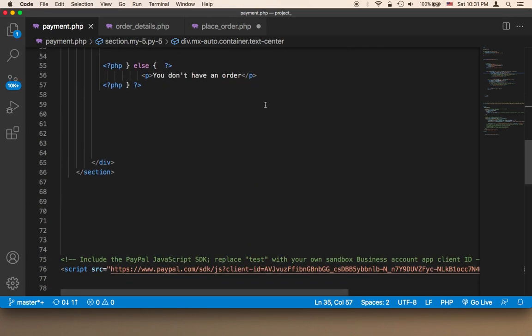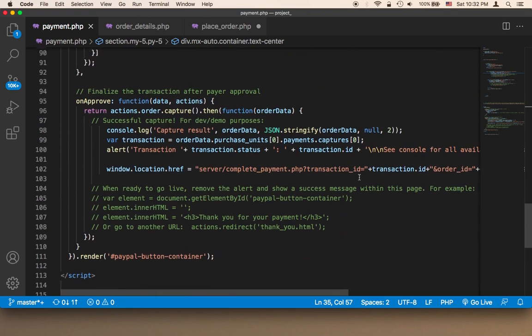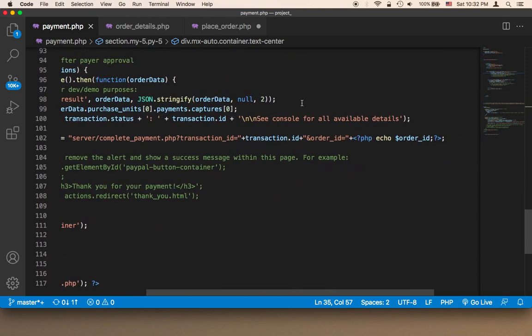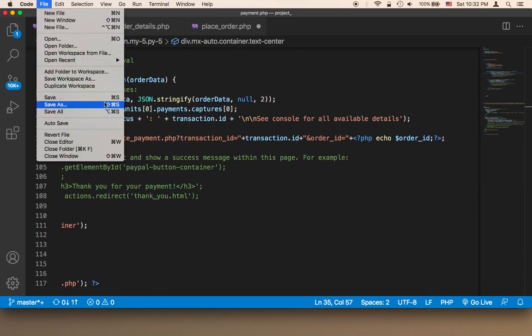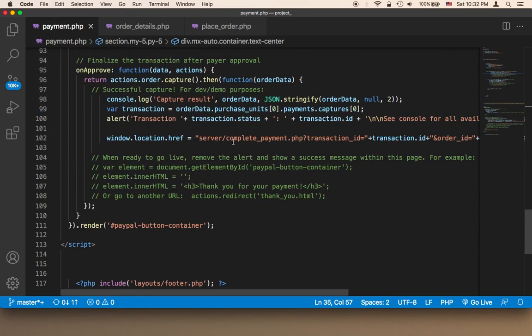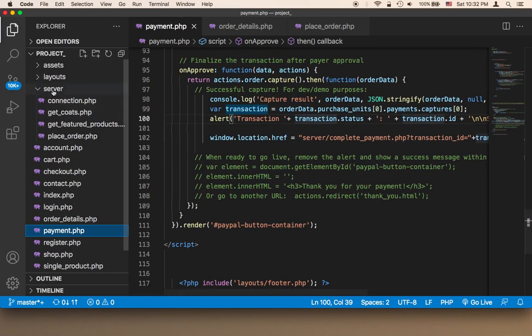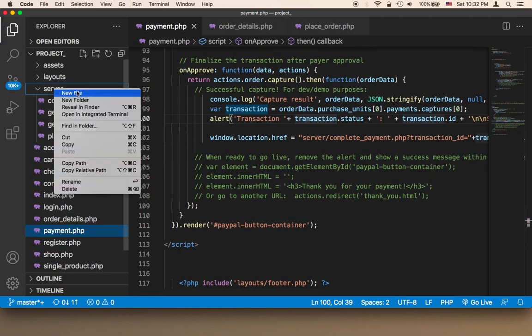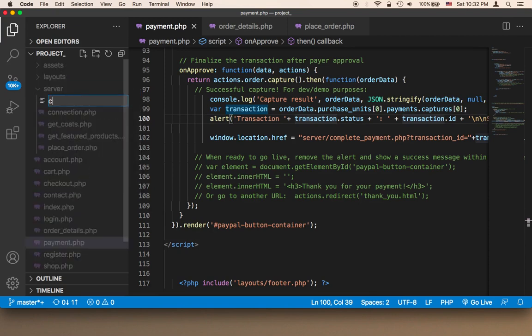That's it. Now we need to pass the order ID, so we have here pass the order ID, and that's it. Now we need to head on over to the complete payment. So I'm going to create now a new file, complete_payment.php.